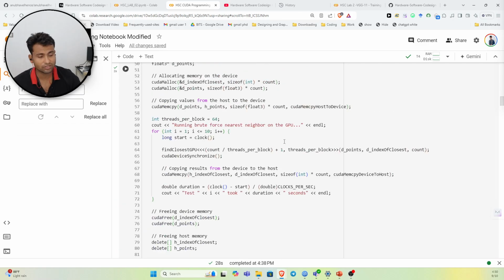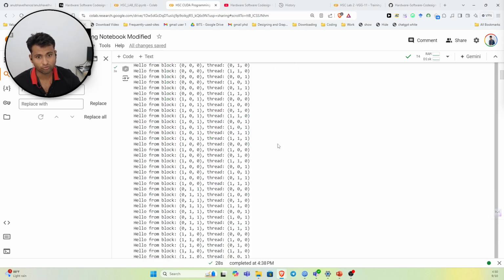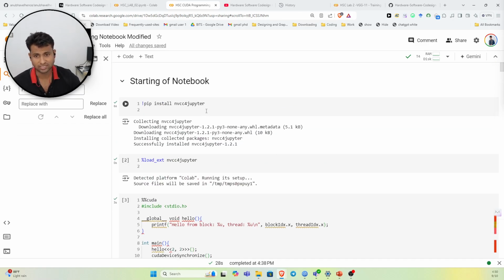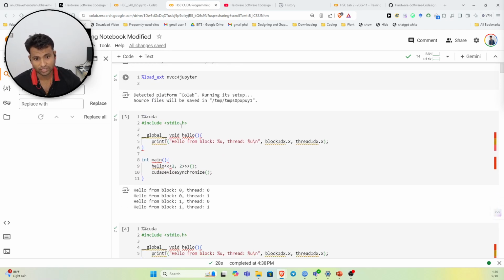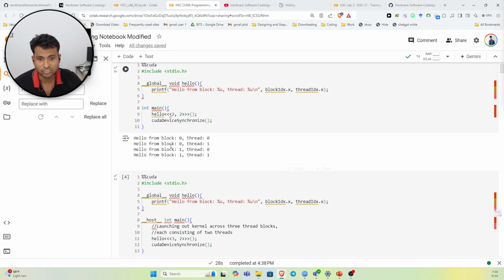So let's quickly go through this notebook, and I want you to follow along with the lecture as well as separately in the lab session. Here we're just installing NVCC, the NVIDIA CUDA compiler, for Jupyter, and we're loading that extension, and anytime we type %%cuda, it is referring to that extension, and we're just printing hello world.